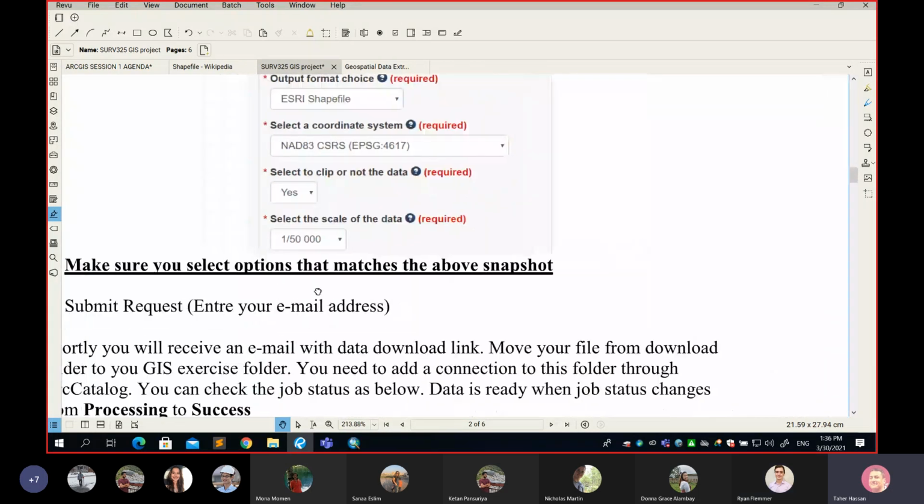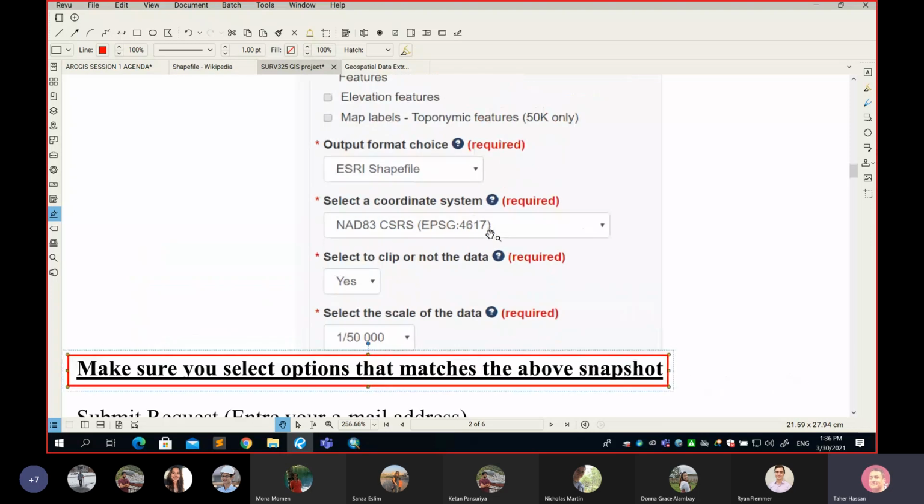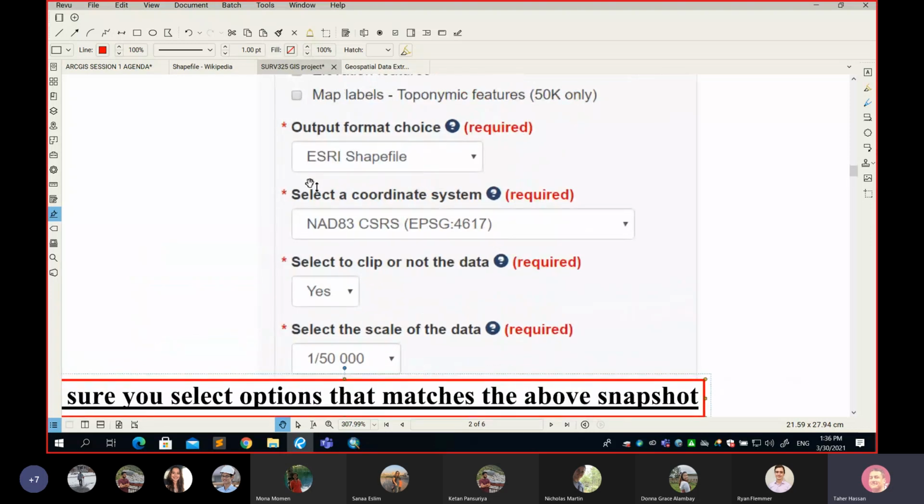So please follow, and I write it down here. Watch this. I don't know how I can be more clear. I said here, make sure you select options that match the above snapshot. For example, something like file format, please make sure you choose Esri shapefile. Make sure you choose this option here, and so on. Okay, so match 100% all these options.